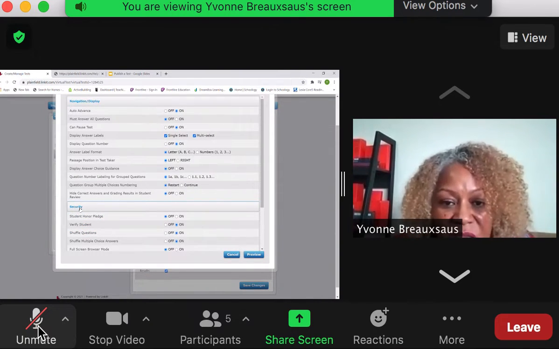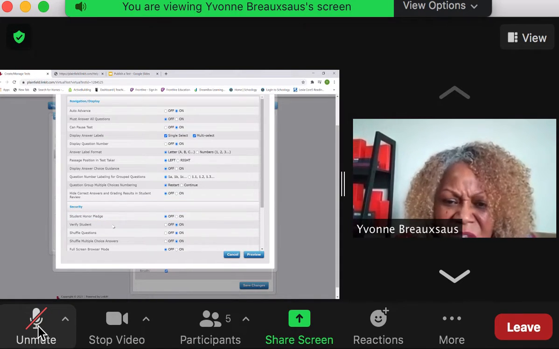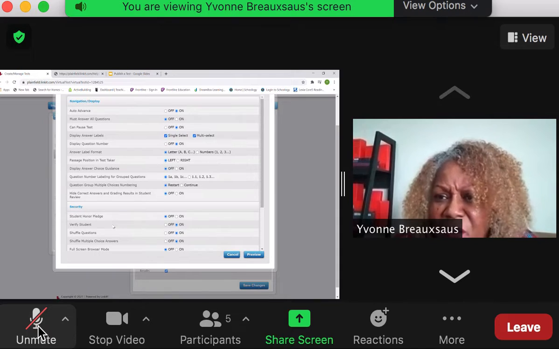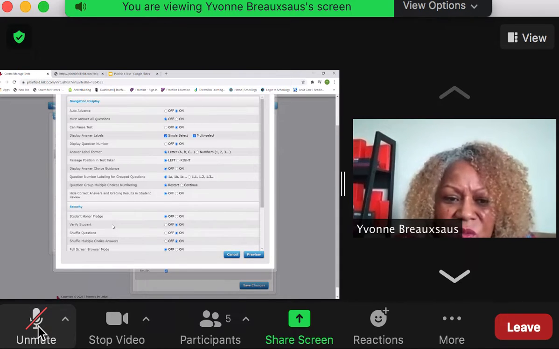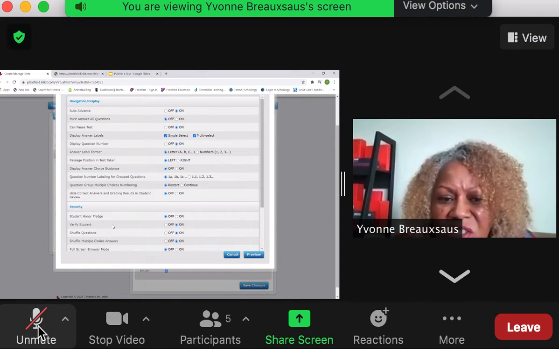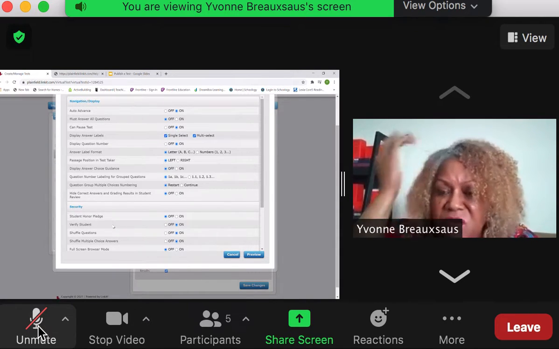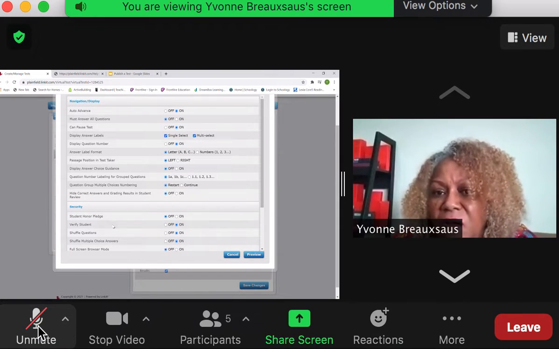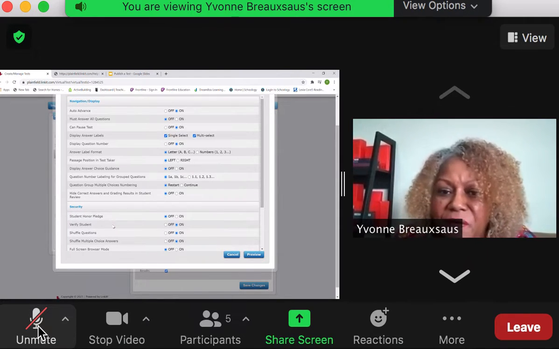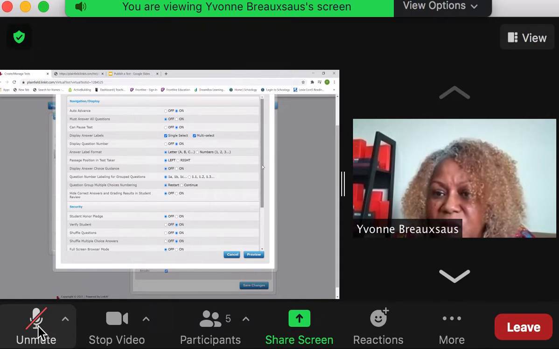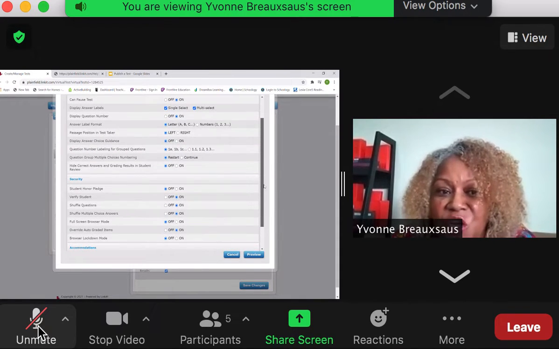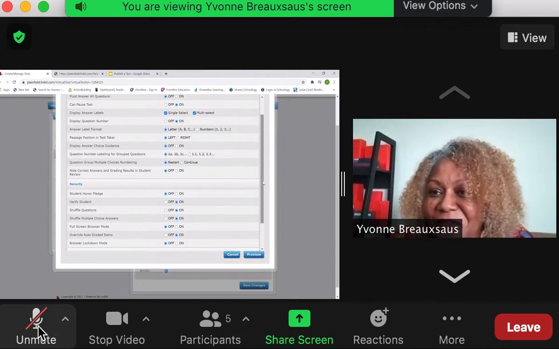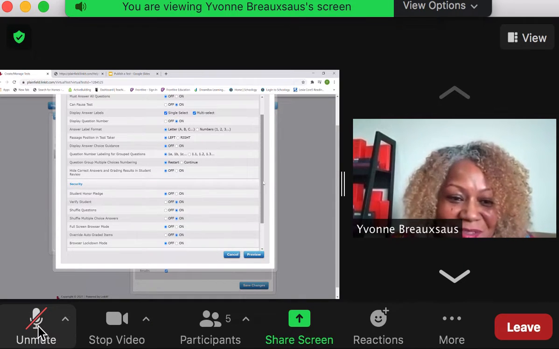Students honor pledge is off. Verify the students. That's when students have to input their ID code to log in. Do you want to shuffle your questions? This comes into play when students are testing remotely. Do you want those questions shuffled so that they can't share just by, they would have to literally know the exact question if they were sharing their responses.